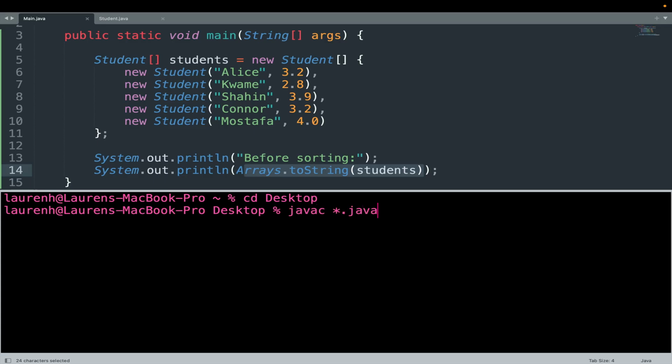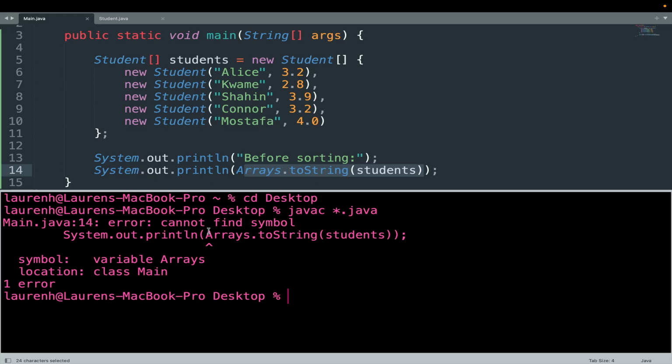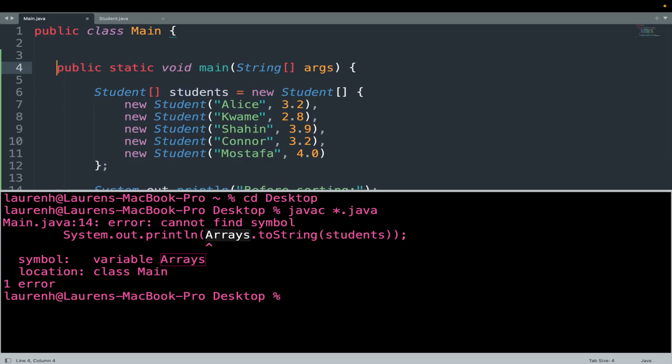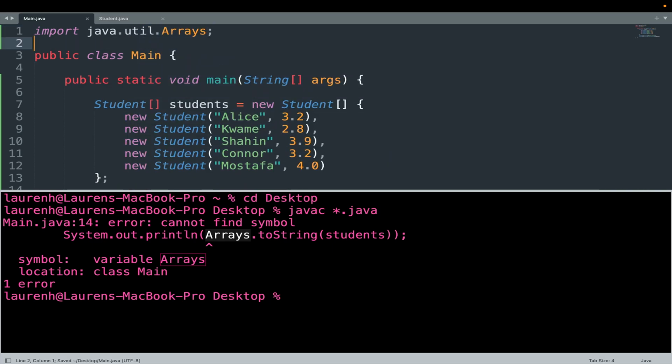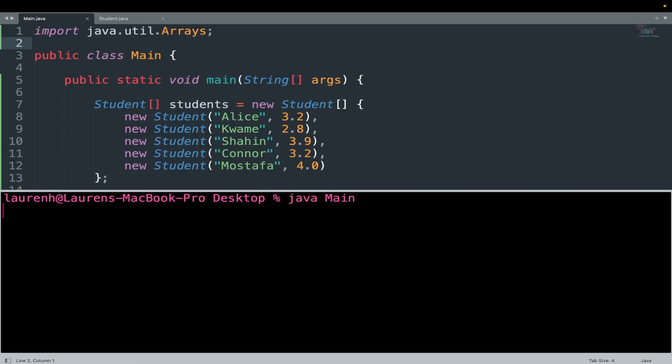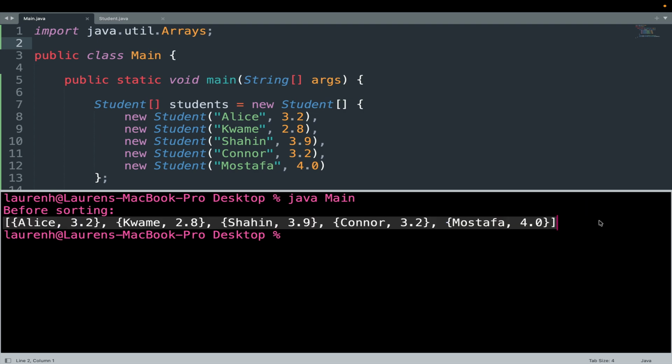Now I'm going to do a compile star.java since I have two Java files I need to compile. Oh, and I forgot, calling this actually requires me to bring in an import statement. So let's go ahead and do exactly that. Import java.util.Arrays. There we go. And let's recompile, make sure that that now works. Perfect, it does. I'll clear this out of the way and I will run my main just so that we can see I'm getting that output right now. Alice 3.2, Kwame 2.8, Shaheen 3.9, Connor 3.2, and then Mustafa 4.0.